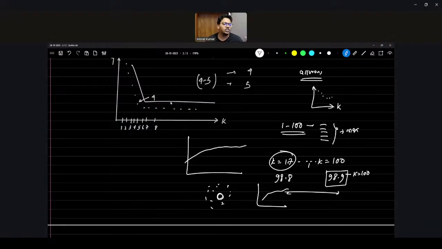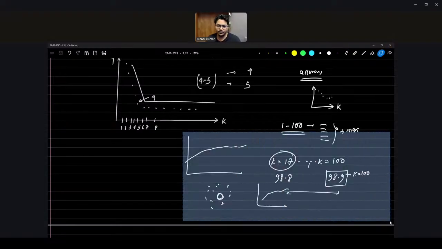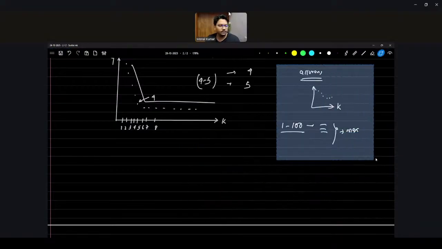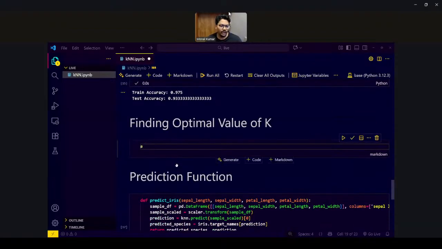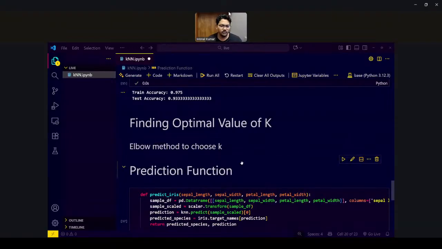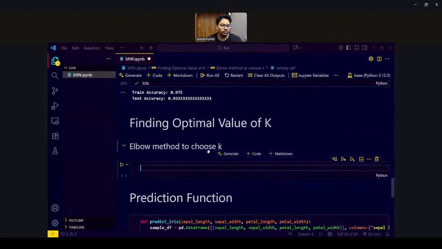So we are just using a concept of elbow. We will not find any elbow, but we will just plot accuracy with respect to our K values. Are we clear? Great. Okay. So what I'm going to do is write elbow method. It is not an elbow method, but elbow method to choose K. Instead of inertia or some other components, we are just using accuracy.